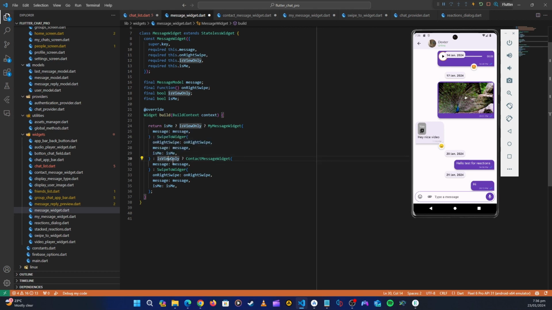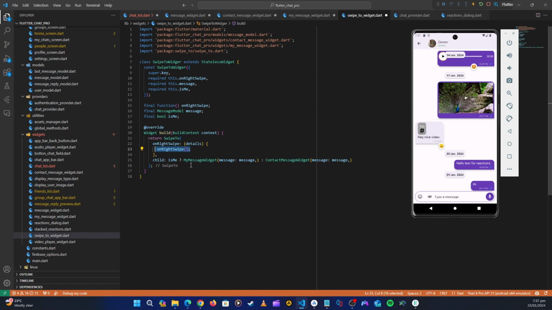Next we check if it is not us, and again we check the view only. Either we show this contact message or we show a swipe to. And in the swipe to we pass is me again, so that when we get is me in the swipe to widget, we can also display the correct alignment, either is me, our message, or contact message. Okay, I hope that's clear.